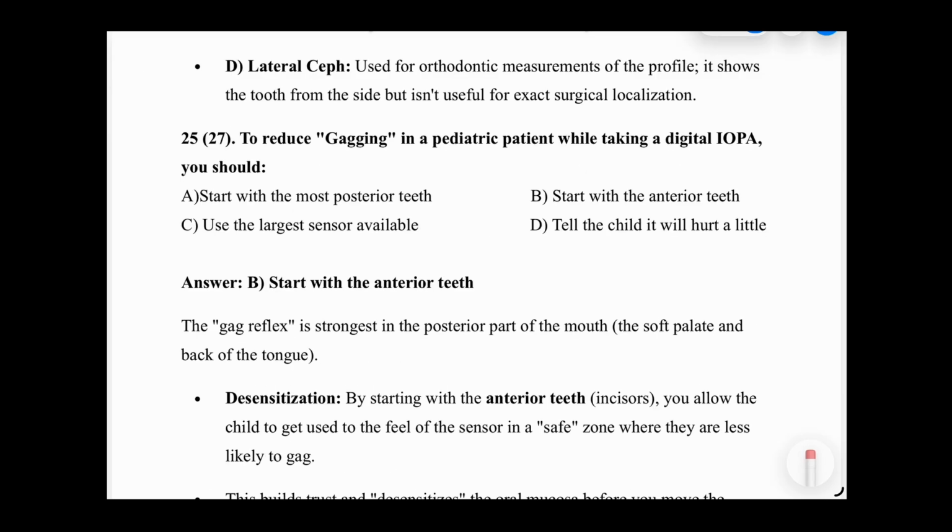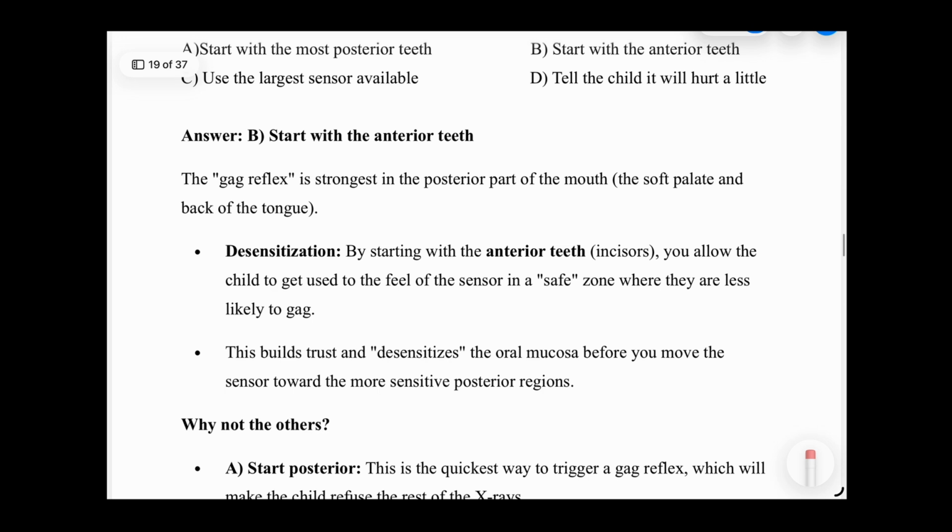Let's see next. To reduce gagging in a pediatric patient while taking a digital IOPA, you should, option B, start with the anterior teeth. That is the correct one. Let's see how. The gag reflex is strongest in the posterior part of the mouth, which is the soft palate and the back of the tongue. So by starting with the anterior teeth, you allow the child to get used to the feel of the sensor in a safe zone where they are less likely to gag. So you eliminate the least anxious element first, which leads to desensitization.